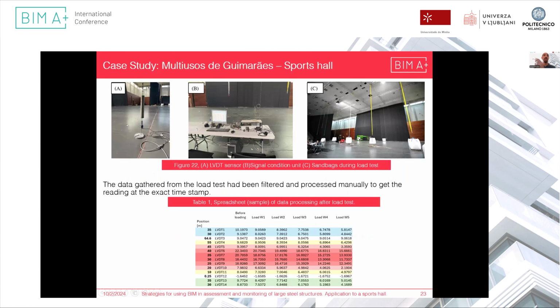And here you can see the setup for the test. We have A, which is showing the LVDT sensor. B, the signal conditioning unit that transfers from analog to digital. And this is actually what we have hung from the truss D at axis D. We got a series of data measured and recorded, and it has been processed manually in this Excel sheet.